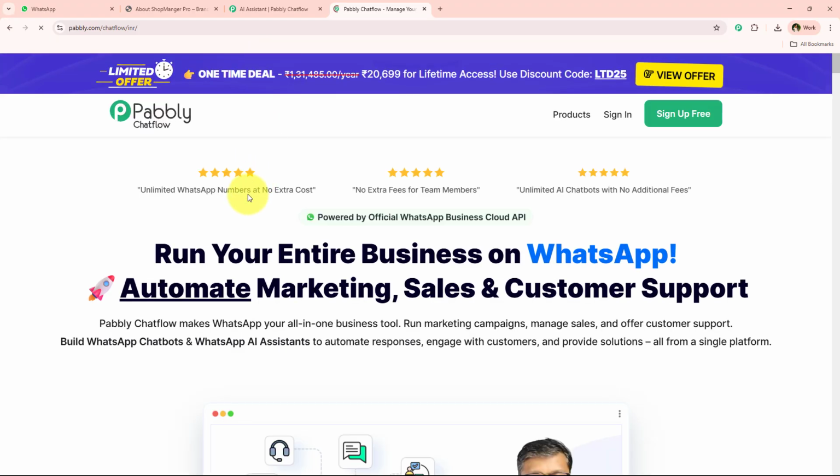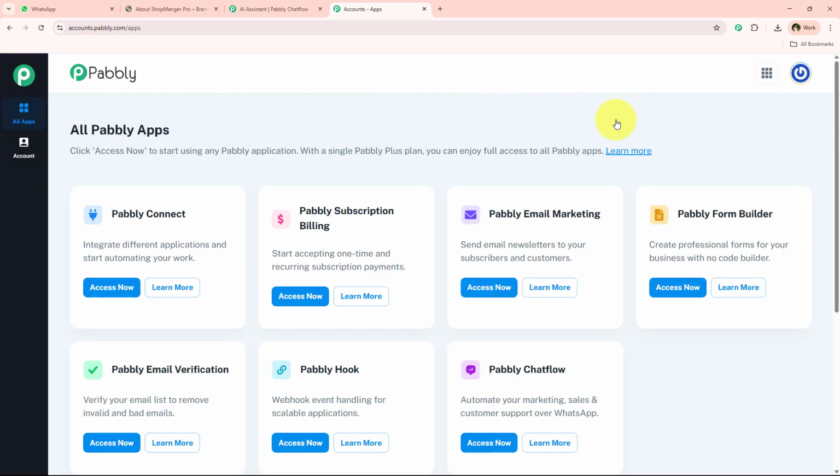Now it is opening the landing page of Pabbly Chatflow. And over here, we're just going to get 2 options. One is sign in and the other one is sign up for free. So if you are a new user, you can click on this sign up for free, and you're going to get 100 free tasks every month to explore the application. But over here, I'm an existing user, so I'm simply going to click on this button which says sign in.